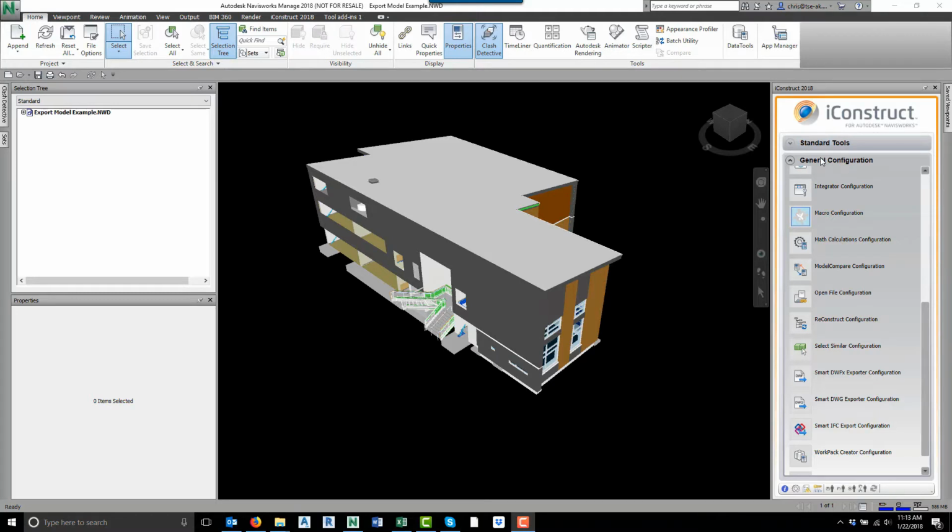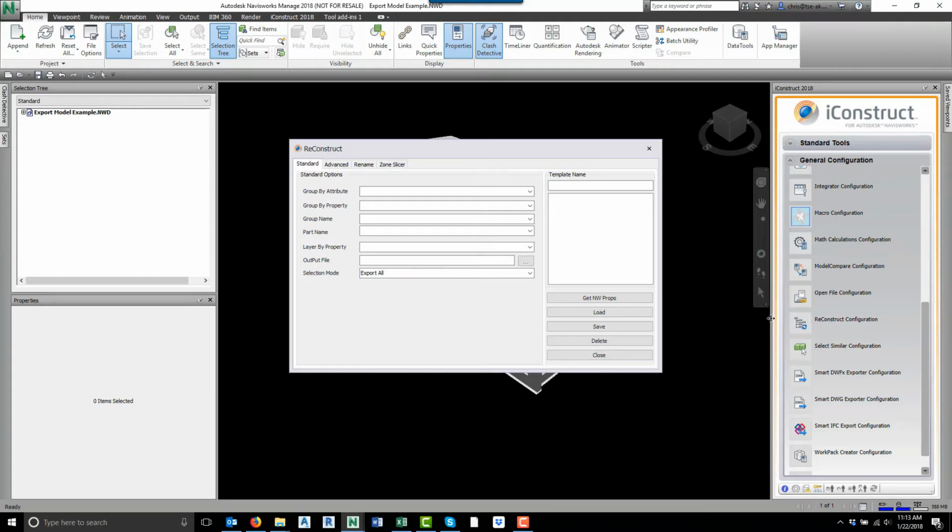We're going to go to the General Configuration, and we're going to go to ReConstruct Configuration. When the dialog box comes up, I'm going to give this a name. I'm going to call this one Export Only. All I'm worried about is just exporting out a portion of the model. So instead of exporting all of the model, I'm going to export everything that's not hidden.